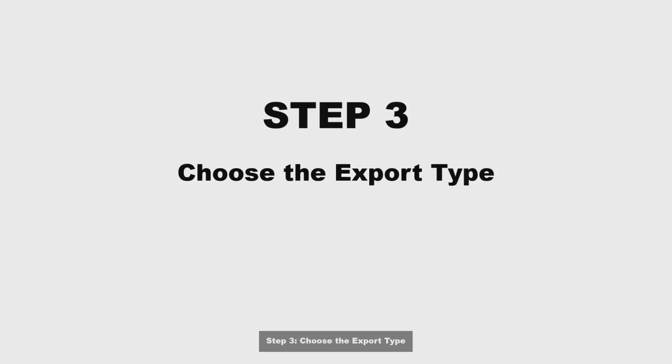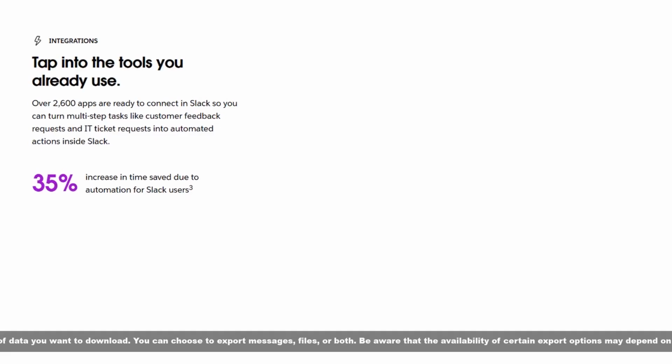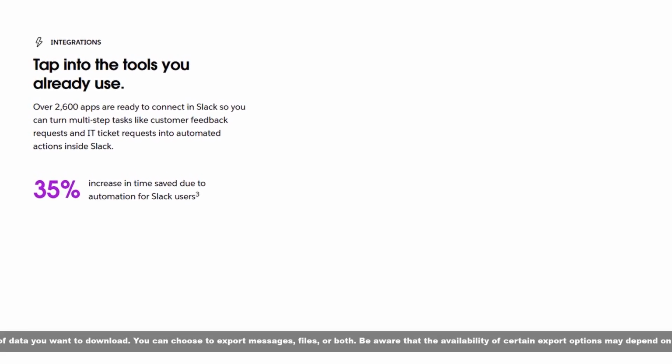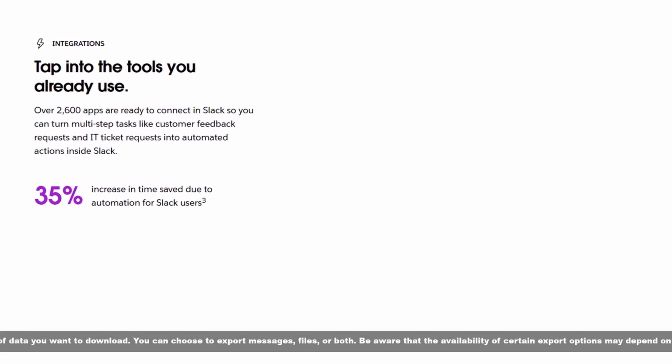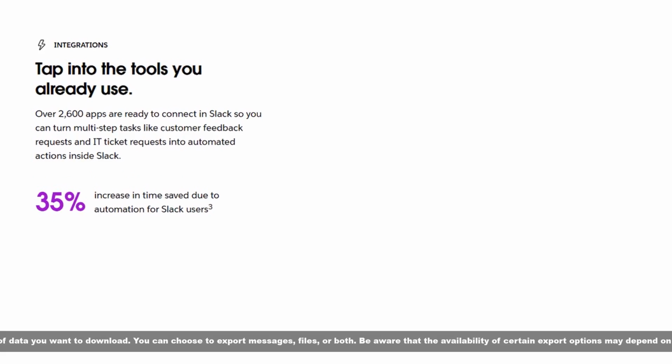Step 3. Choose the export type. Select the type of data you want to download. You can choose to export messages, files, or both. Be aware that the availability of certain export options may depend on your Slack plan.